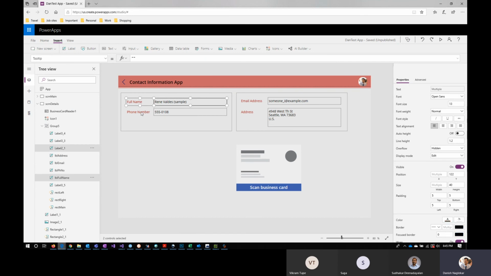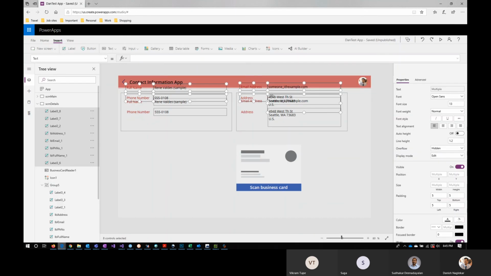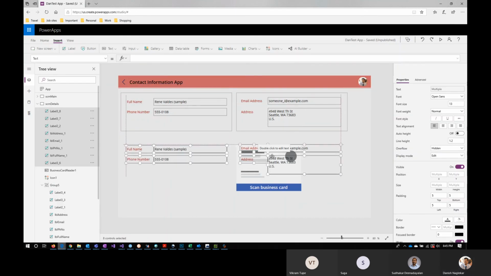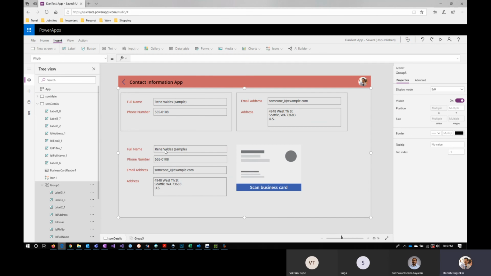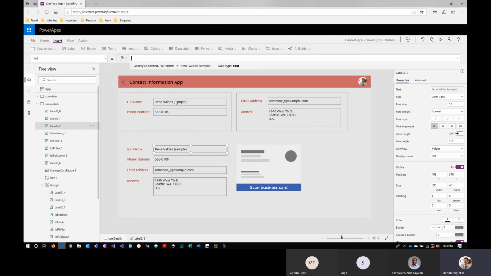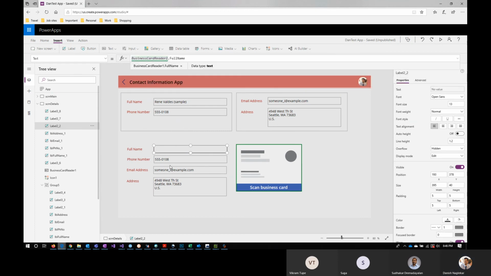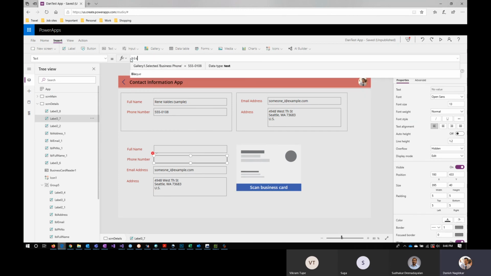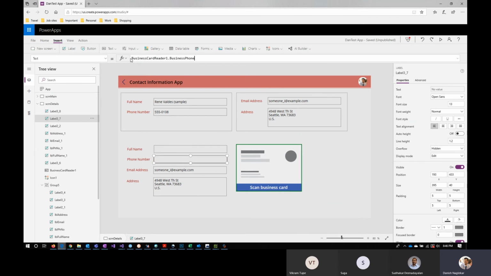I'm going to copy these fields again. And then here I'm going to change this, and I'm going to say business card reader dot, and this would be my name. Business card reader dot my phone number, business phone.